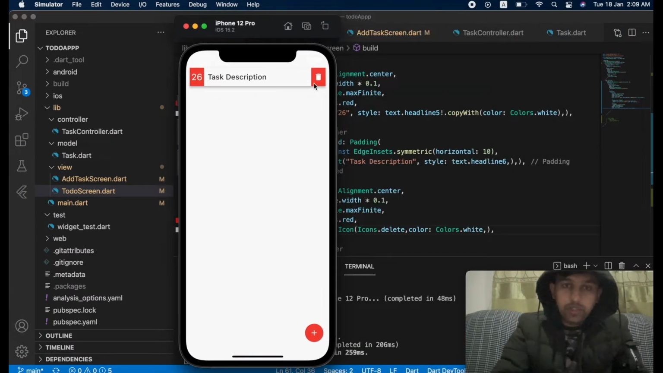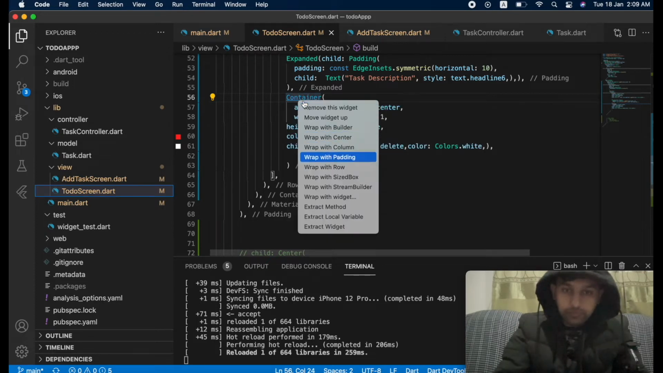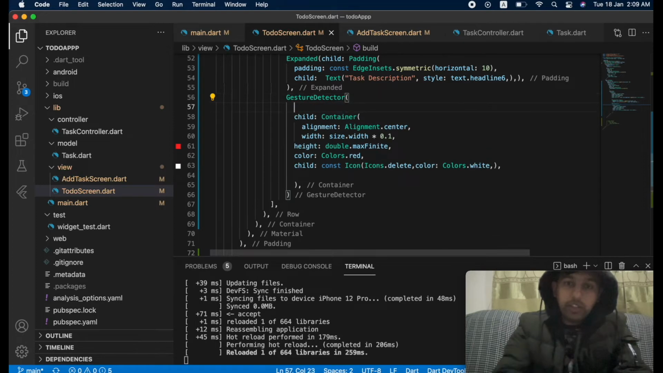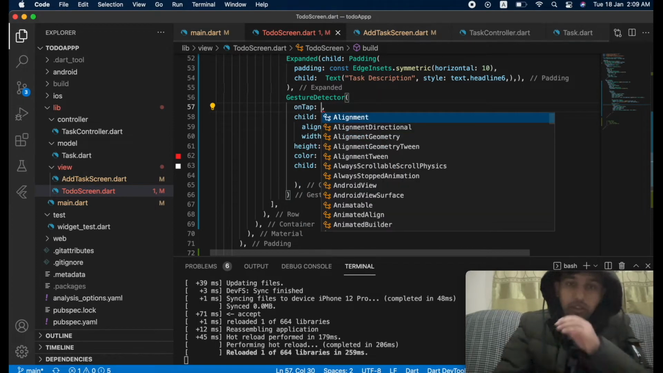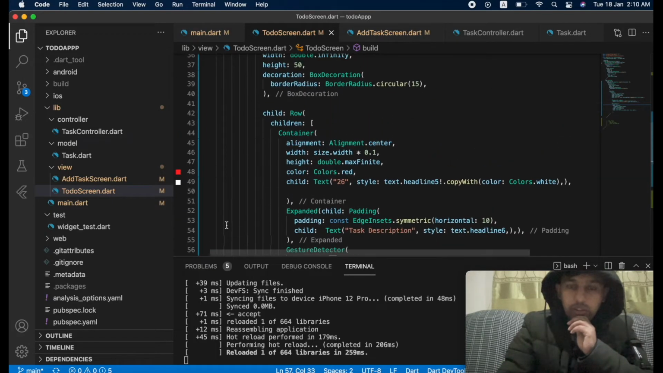So let's add an on click property on this icon. For that, here I will just wrap this with a new widget called gesture detector, and then onTap, and I have to define here some function, right?